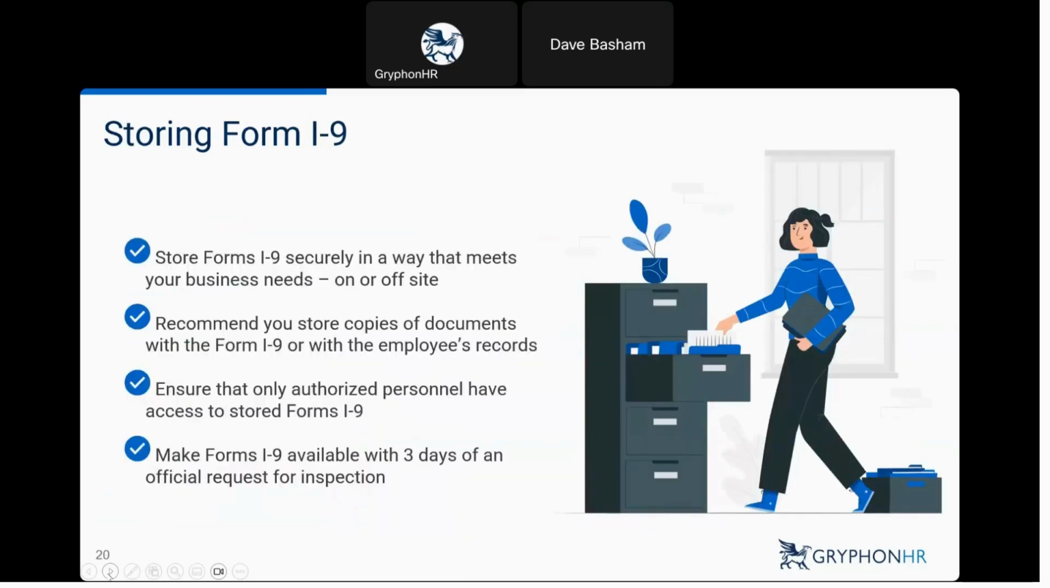Storing your I-9s, store them anywhere that meets your needs, on-site, off-site. But if you get a notice of inspection, you have to be able to provide those I-9s within 3 days. If you're making copies of those documents, list A or B and C documents, USCIS, and I recommend along with them to keep those copies of those documents with the I-9.